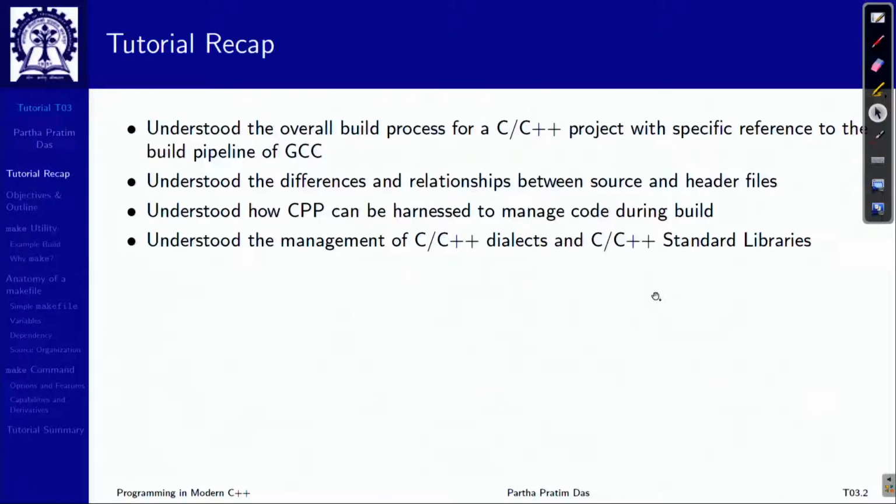We have been discussing certain complementary and supplementary content in tutorials. Particularly from tutorial 1, we started discussing how to efficiently build a C or C++ project.